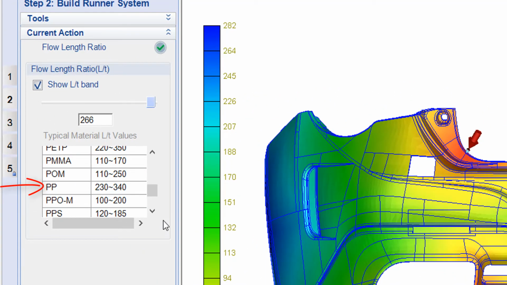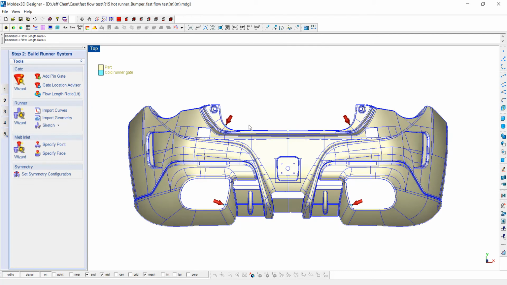Here is another example. If we want to change the material from PP to PPS, the current L over T ratio from the gate location design could be too large for this kind of PPS material, because the suggested L over T ratio for PPS material is from 120 to 185. In this case, we might need to add more gates in order to meet the suggested L over T ratio for PPS material. So we can use this function to help us evaluate the gate location design.